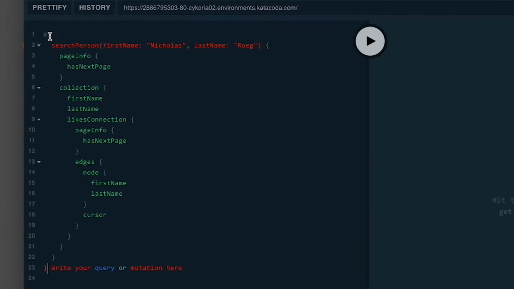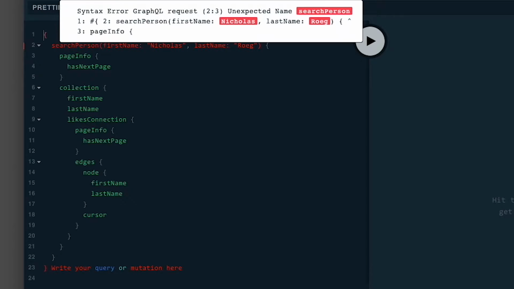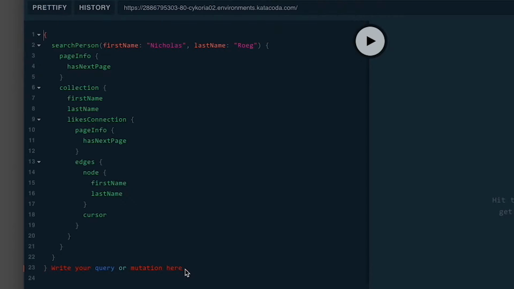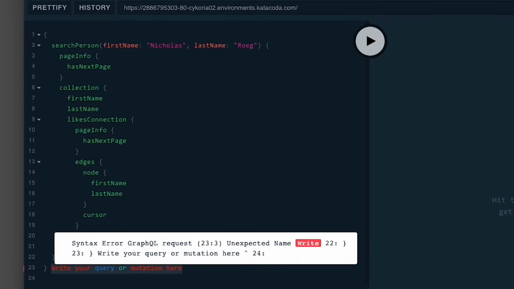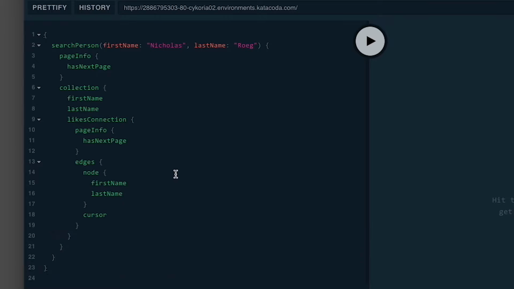We have a little bit of a typo here. Let's see if we can get that to go away. Okay, good. And we need to get that to go away too. Oh, we copied too much. All right, good. Now we have a query, and we're going to search for persons.